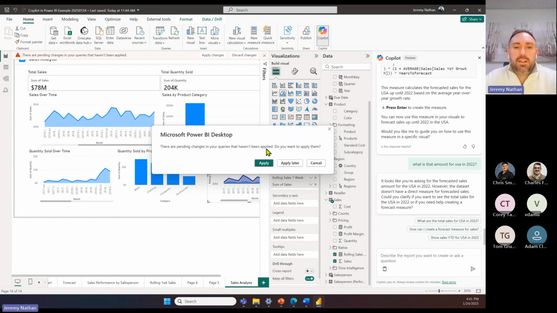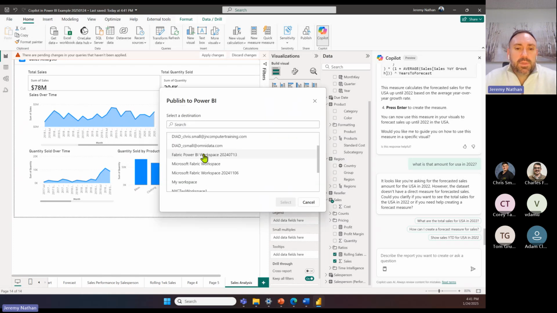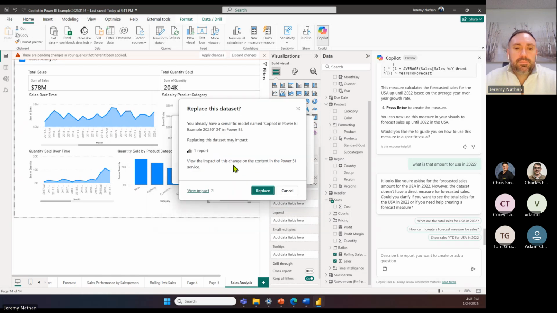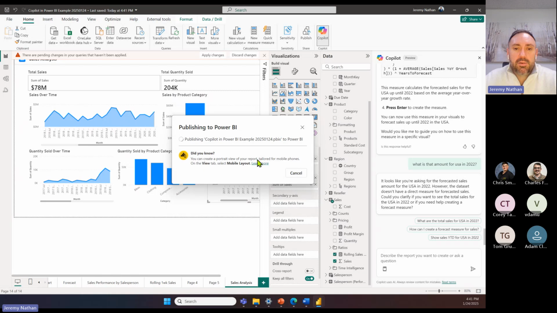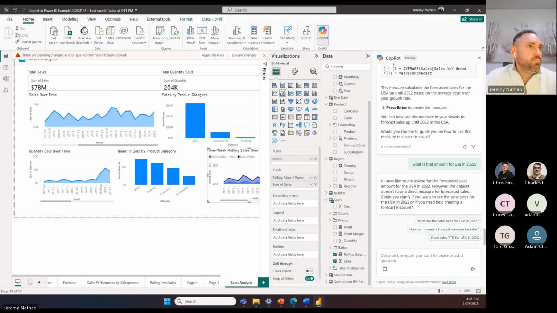And here are the other queries. I'll click apply later, and I'll pick that workspace, which is this Microsoft Fabric workspace. I'll click select, publishing, and it'll replace this report I had. I'll click replace, and then I'll open it up on the screen to show you. Okay, so here, publish, I'll click got it. And let me go to that workspace. Just give me a minute to get there.